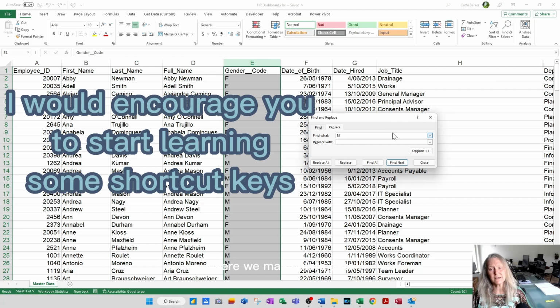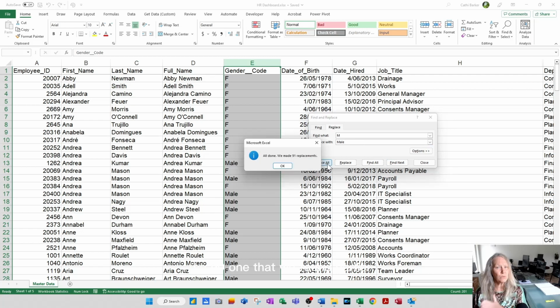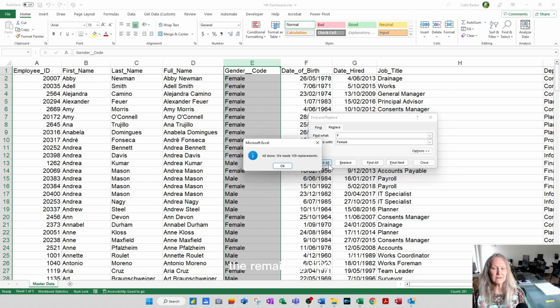So I want to find the Ms and I want to replace them with male and replace all. And immediately the 91 that we found earlier, the 91 Ms, have been replaced with male, and you can see that here in the background. I'm now going to go OK and say now find the Fs and replace those with female. When I go replace all, the remaining 109, adding up to 200 records, are now updated.